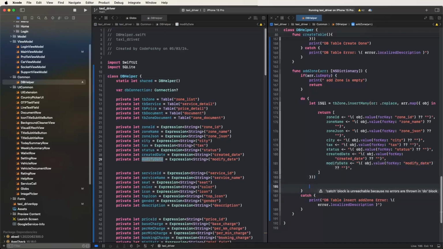Then after that, also print the log, print DB table insert done, like this. We need to return this.